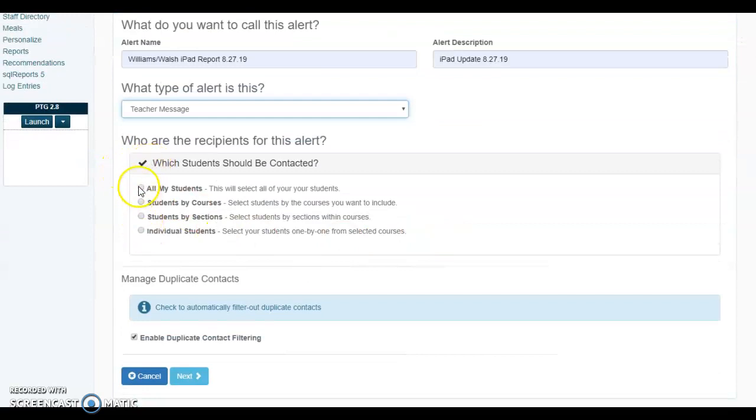You'll see down here the options for recipients. You can select all of my students. This will be every single student in every single course that you have. Students by courses, if you had all Math 2 students, this would send it to all Math 2. Or you can do students by section, so this could be just your third hour of Math 2. And individual students allows you to select students one by one from your courses.